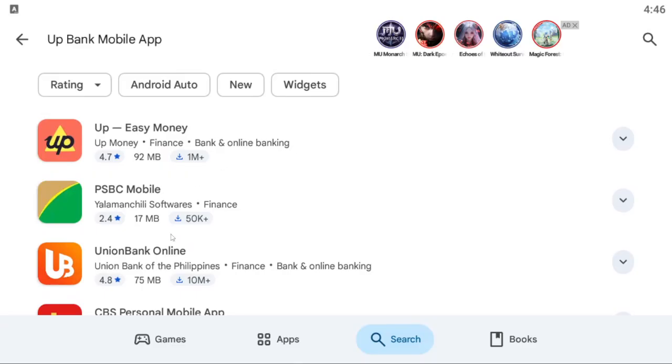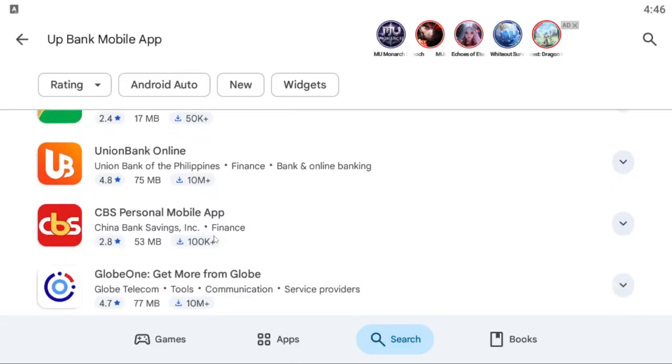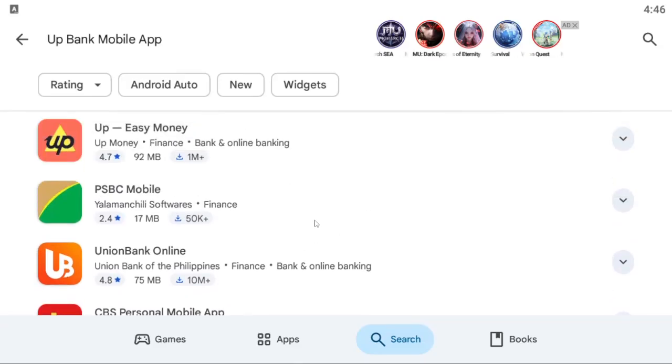You can simply tap on Open within the App Store or locate the new app icon on your home screen. Upon opening it, you'll be greeted by the Up Welcome screen. This is where you'll have the option to either sign up for a new account or log in if you're already a user. If you're new to UpBank, select the Sign Up option.